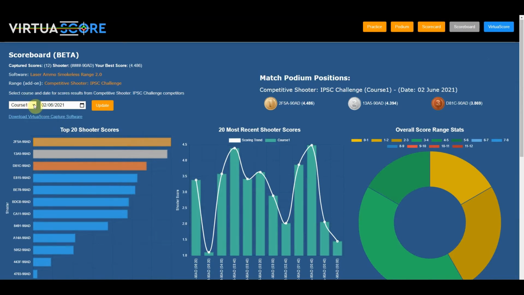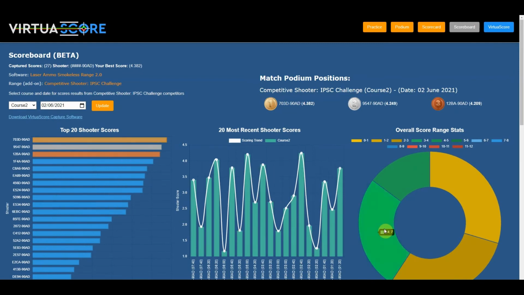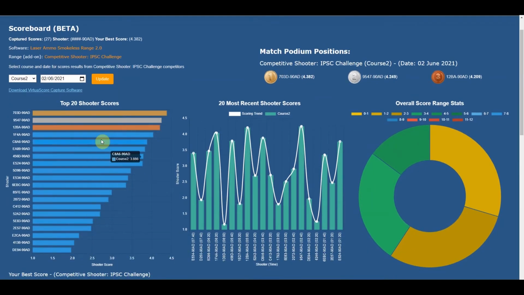And you can see here you've got all the different courses that are supported on the add-on for competitive shooter. You can choose a different course, and you can see the information and stats regarding the shoots of that day. Then you've got the podium positions at the moment, so you can see a particular shooter here with the top score in gold position, followed by silver and bronze. You have top 20 shooter scores, which shows you the positions of the top 20 shooters for today.